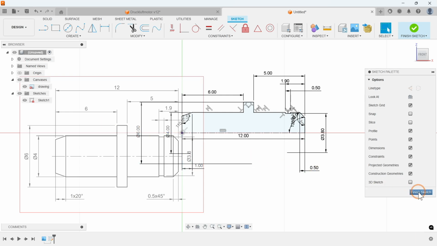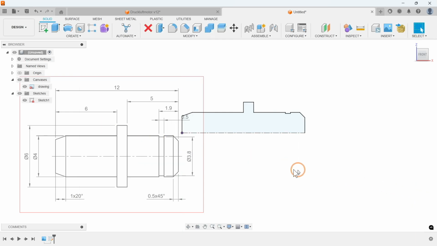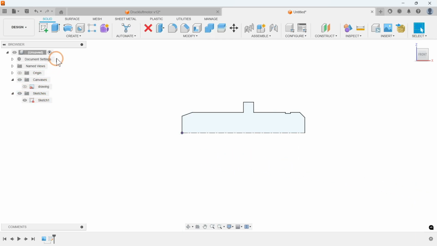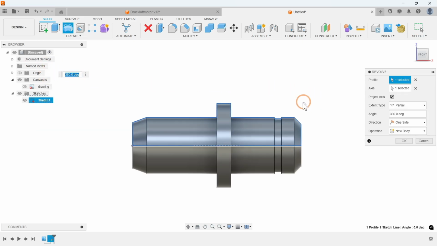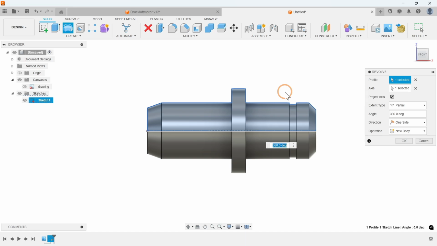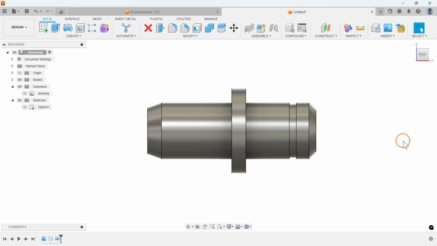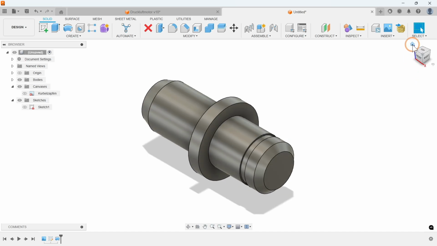Now we close the sketch, hide the image, and create the rotation. The tool automatically recognises the profile and the axis, so no further adjustments are necessary. Simply confirm with OK. Since the crank pin is made of steel, we do not need to change the material. Save the component.